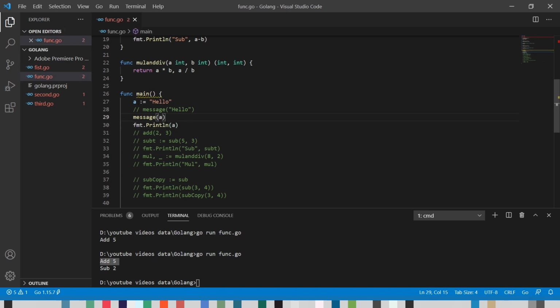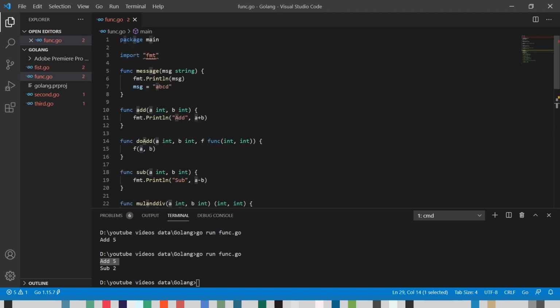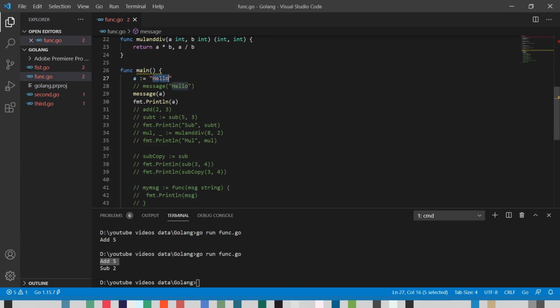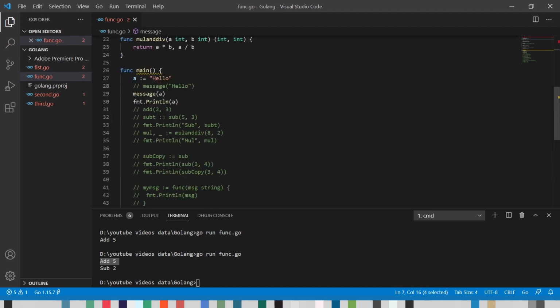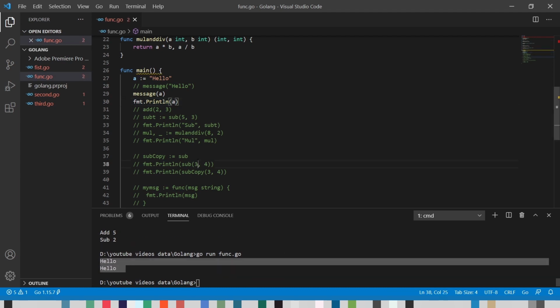So what I'm doing here is I am initializing a variable a and passing a over here. It's going to call this function. It's going to print out whatever I'm passing from here, which is hello. And from within that function, I am changing that variable to abcd. Then I'm printing out a again, right? So let me just run this file, and you see it has printed hello hello.